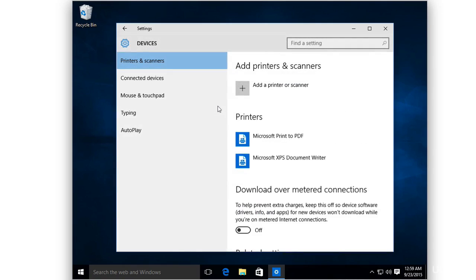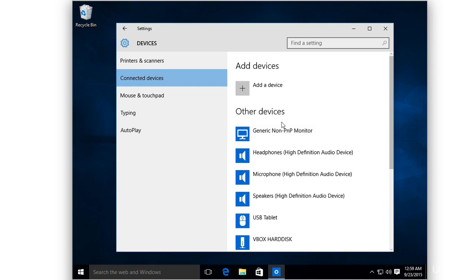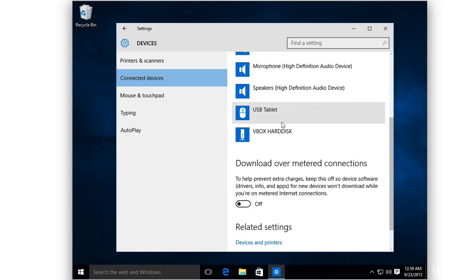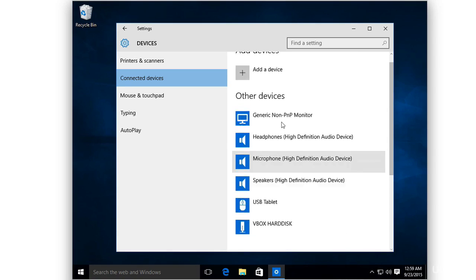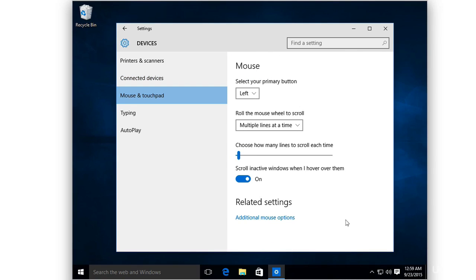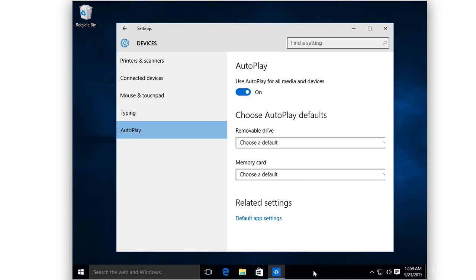Now you have Devices. Devices allows you to adjust things for hardware. So for printers and scanners, you can add those in here. You can see all of the connected devices here. So this gives you an overview of everything that's hooked up. External devices like hard drives, even mice, speakers, things of that nature. You can see all of that here. Mouse and touchpad settings you can adjust here. Typing settings you can also adjust. And last but not least, autoplay settings can be adjusted here as well.